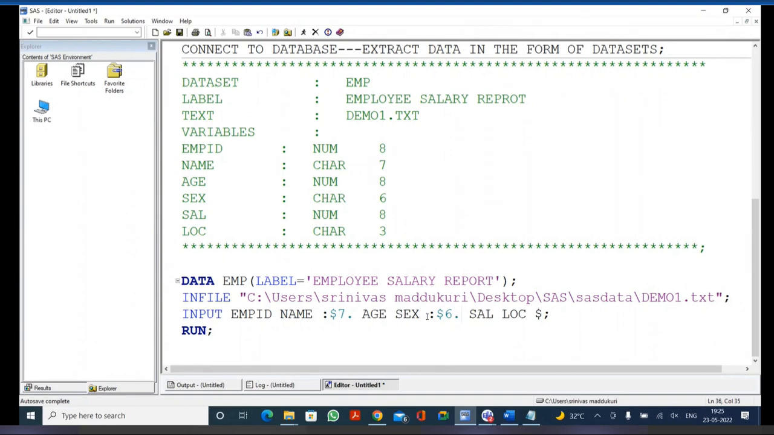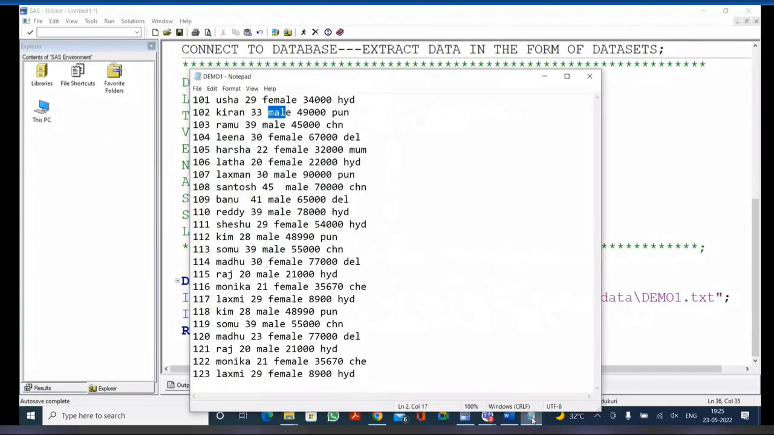Now tell me, what should I do for the location? Only 3. We have only 3. Every time we have 3. Uniform. Yeah, you don't need to write the colon symbol. Simply, you can write the dollar $3.